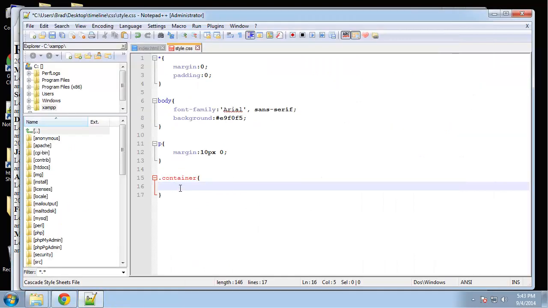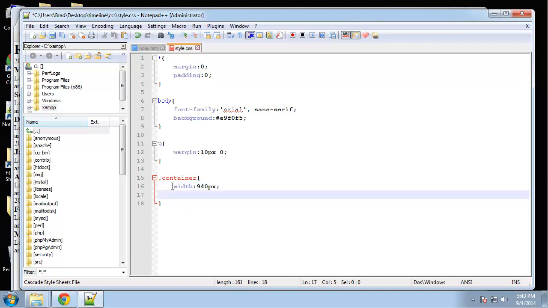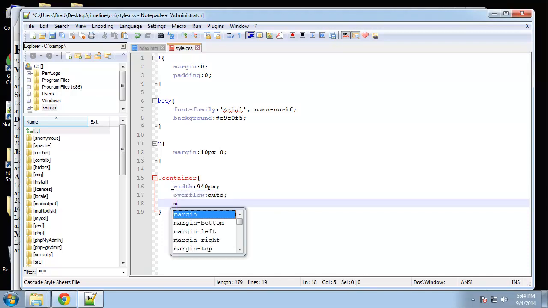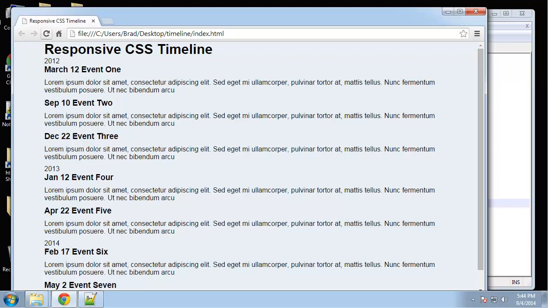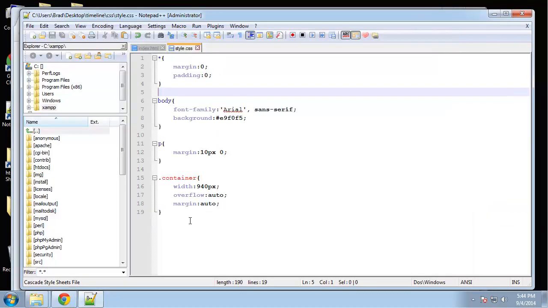So for right now, I'm going to put a fixed width of 940 pixels, and I'm going to set the overflow to auto, and also set the margin to auto. Alright, so then it should be, there we go. So we got our background color, we have our width, and it's centered in the middle.